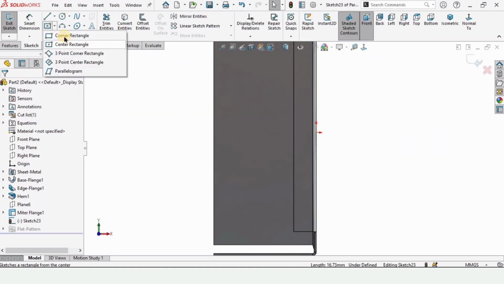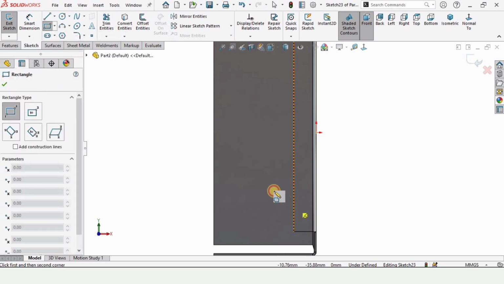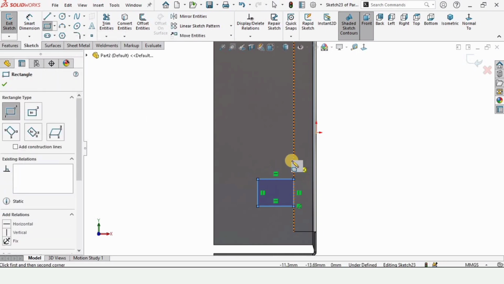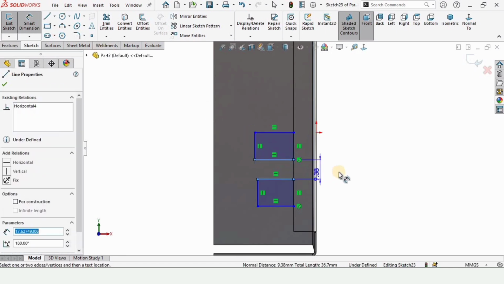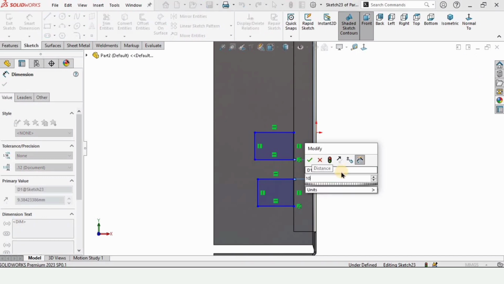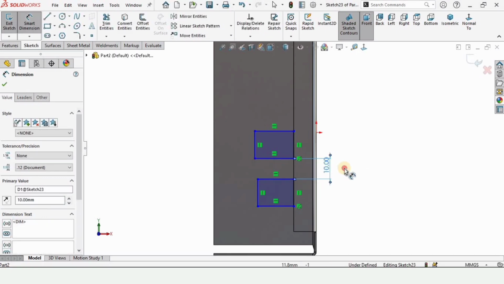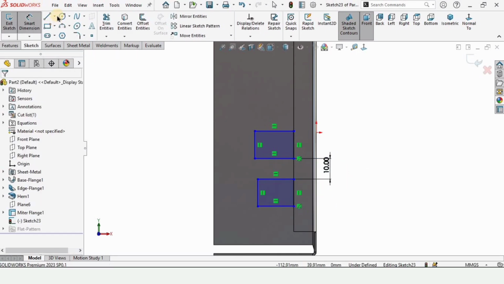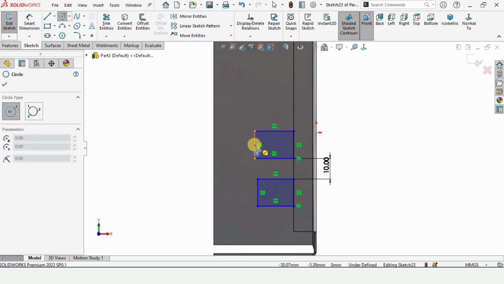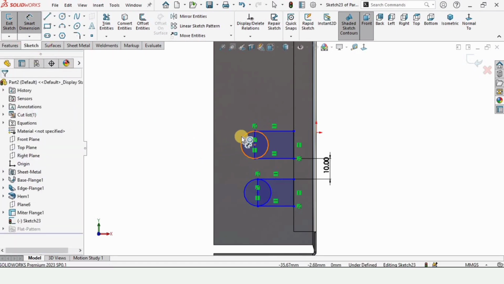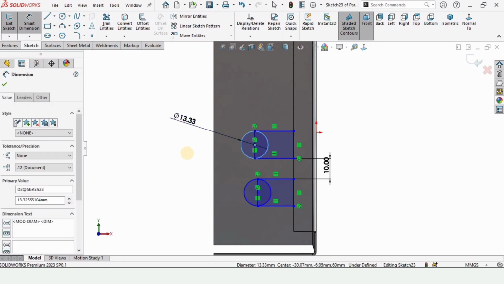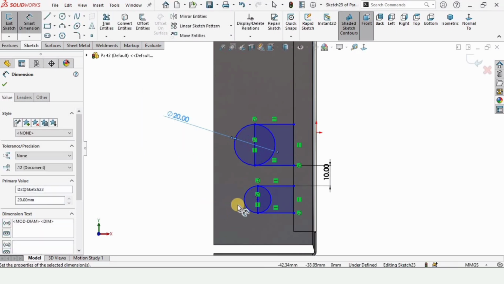Select this face and click on sketch. From here select corner rectangle and make here 2 corner rectangles. Now select smart dimensioning tool. The distance between these 2 rectangles are 10 millimeter. And then select here a circle, and from center point to the corners make here 2 circles. Now select smart dimensioning tool and specify the diameter of these 2 circles. I'm specifying as 20 millimeter.